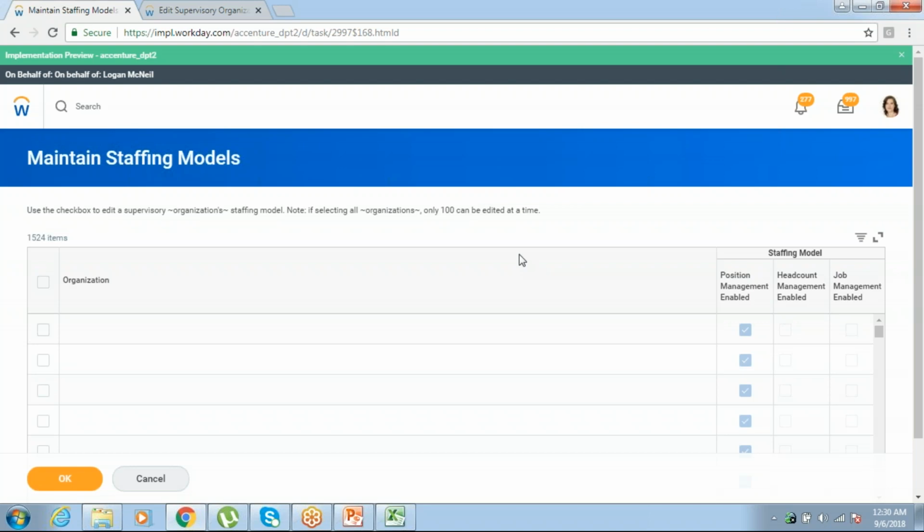Madam, what is the use of position management, headcount, and job management? Yeah, I'll show you. I'll show you the difference on each and everything. Forget about the headcount management. Now it is no longer available.